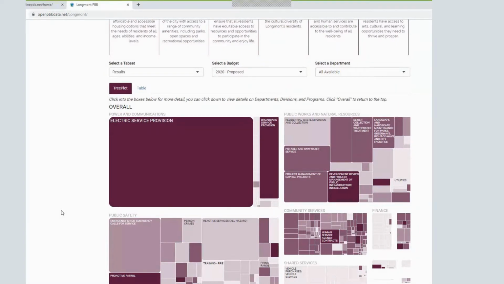The boxes represent each service or program by each department within the city. The box size represents the cost of the program. The larger the box, the greater the cost. The box shade indicates the extent the program serves the priority. The darker the box, the higher the priority.